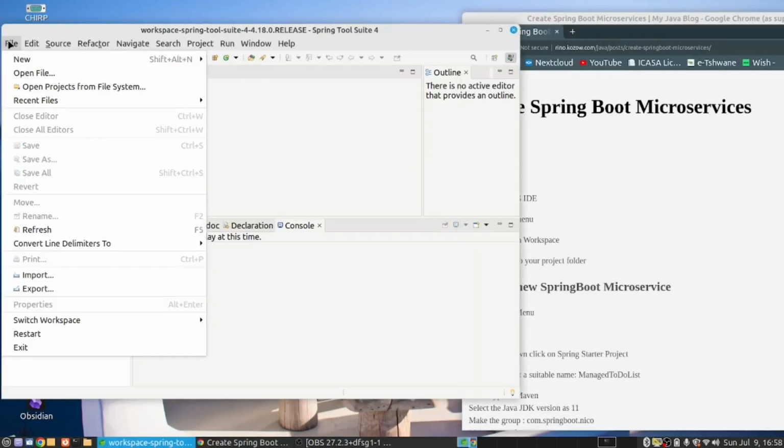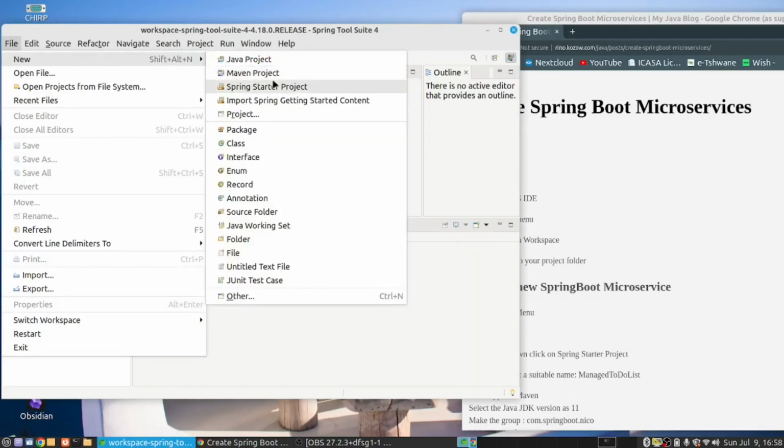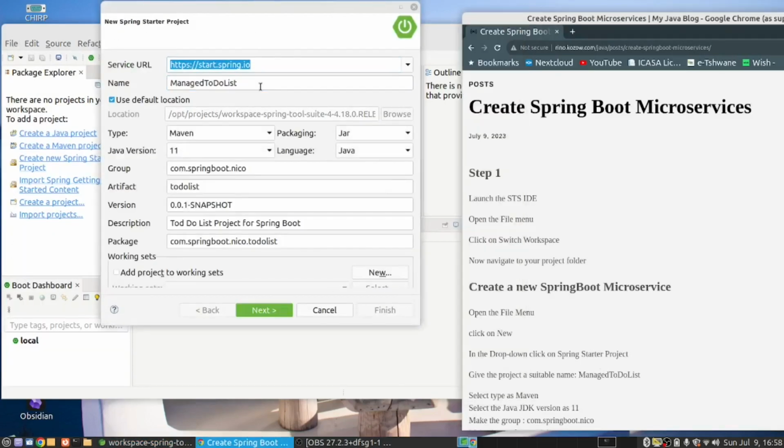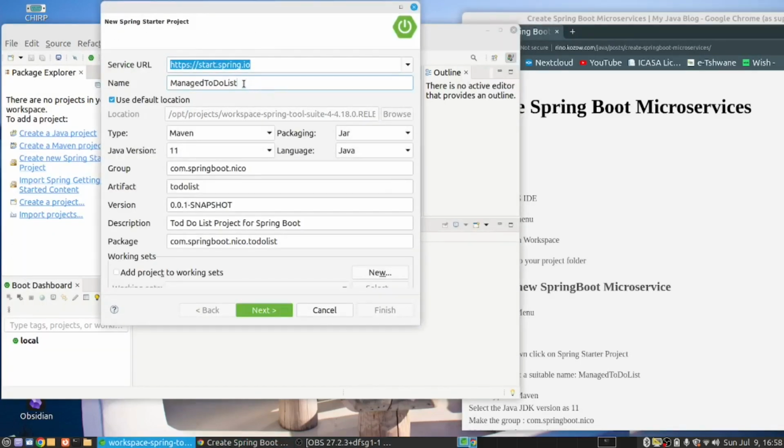We open the File menu and we say New Spring Starter Project. Now I'm going to give this the name Manage To-Do List. Select the type as Maven. You want a Maven project. The version of Java, we want Java 11.